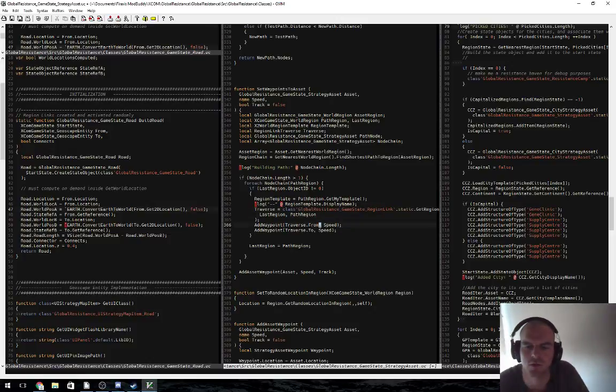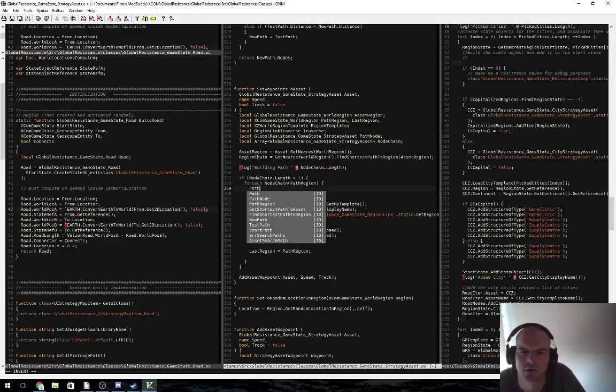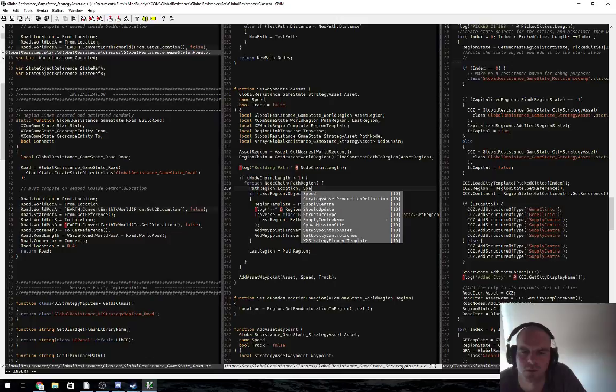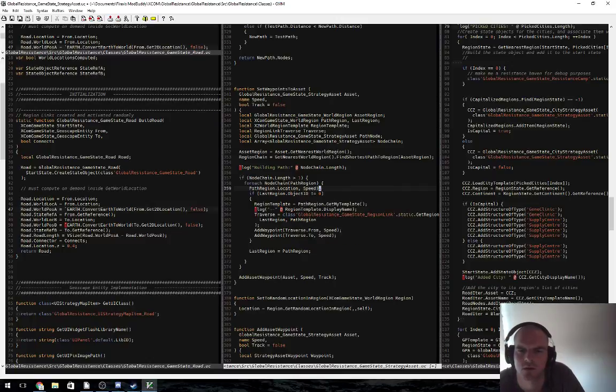Yeah, so this is when I was using the region links to do my thing. I'm not going to use the region links anymore, so this actually gets a little bit simpler. So what we're going to do instead, we don't even need to do that because we can literally just say the path region is going to give us a location and we're going to use the same speed. So add waypoints and we're good to go.